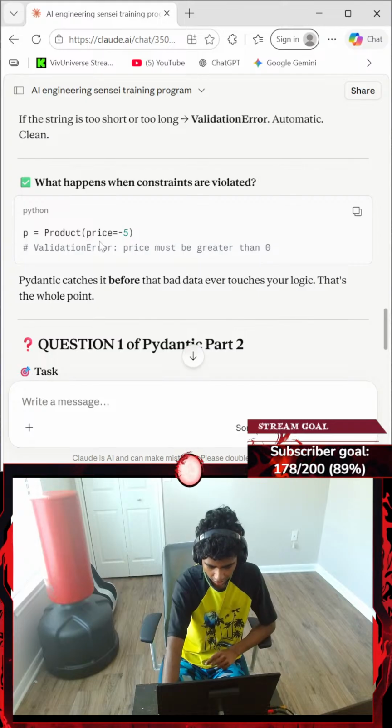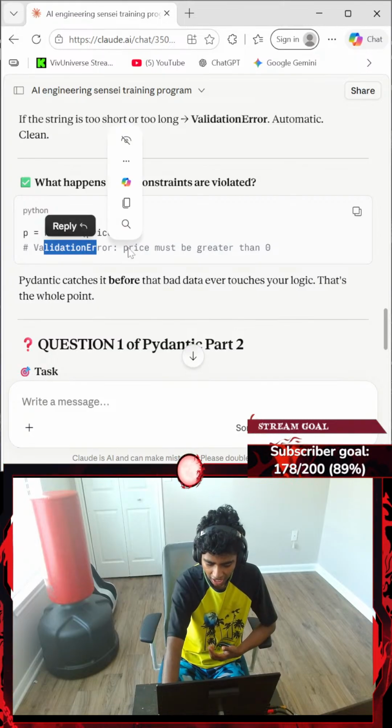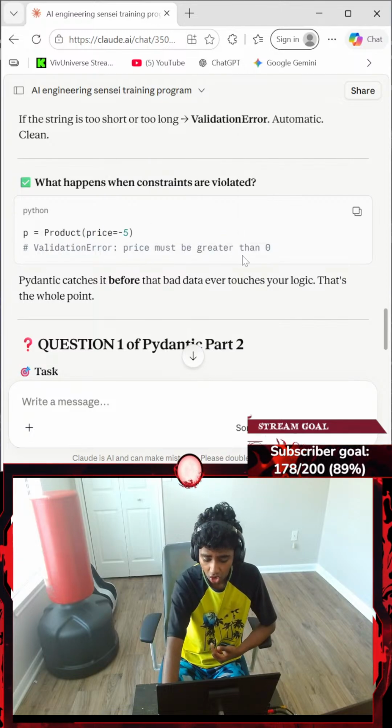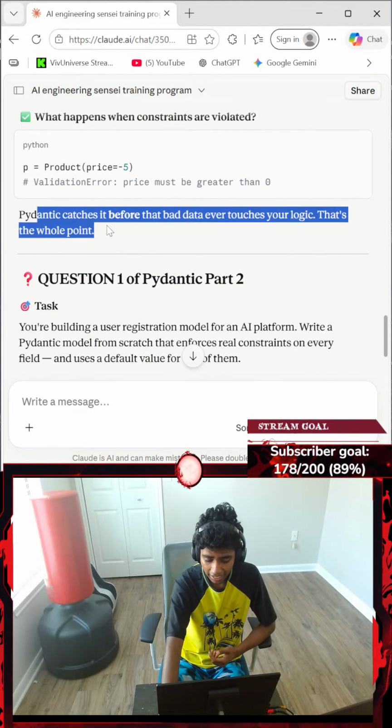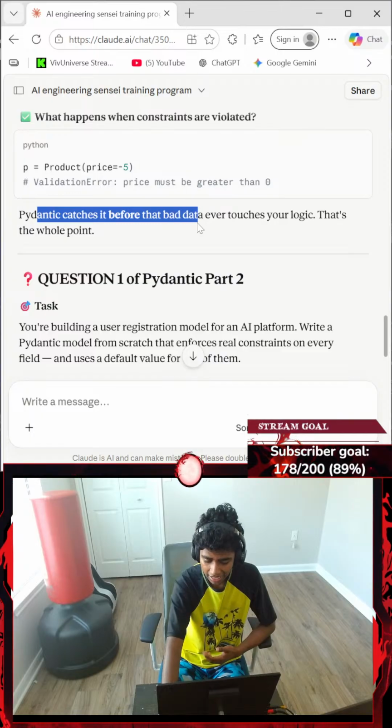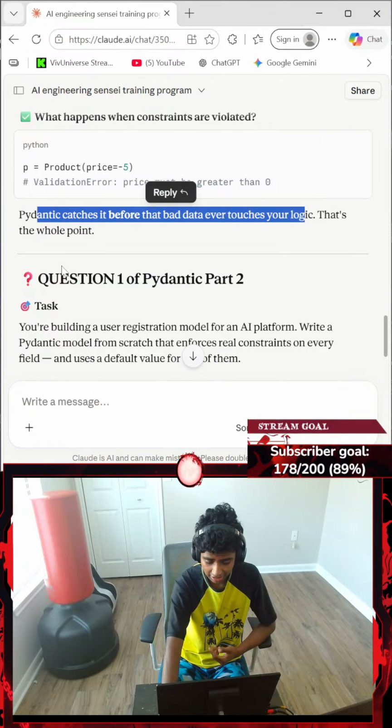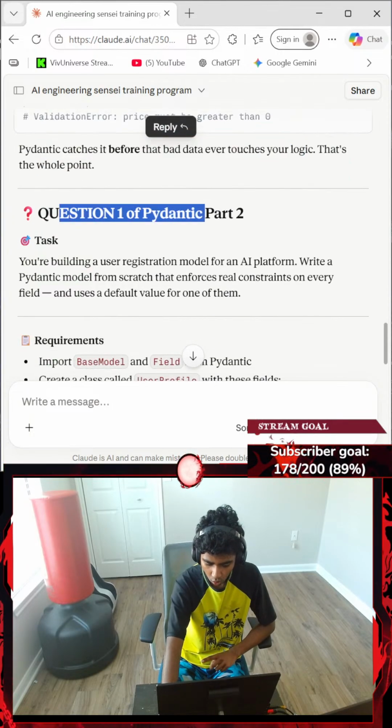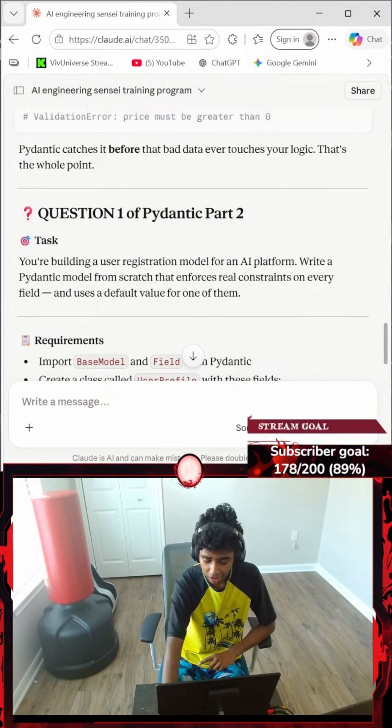p equals Product, price equals -5. Validation error: price must be greater than 0. Pydantic catches it before that bad data ever touches your logic. That's the whole point. Question 1 of Pydantic Part 2.